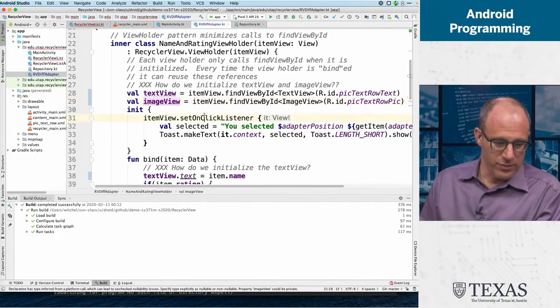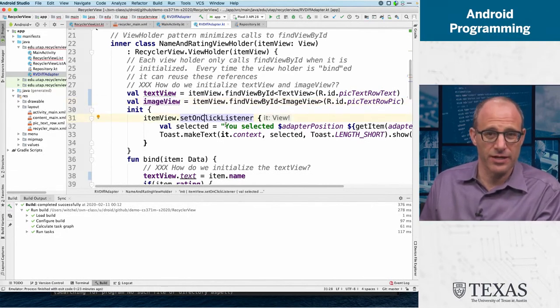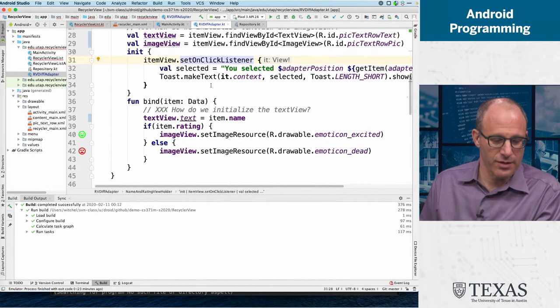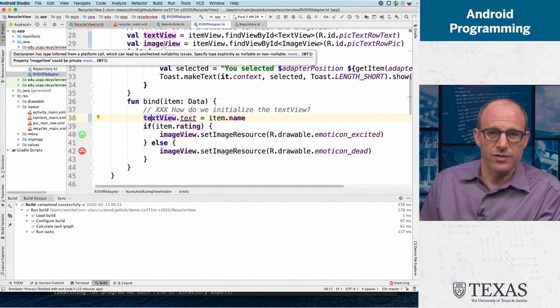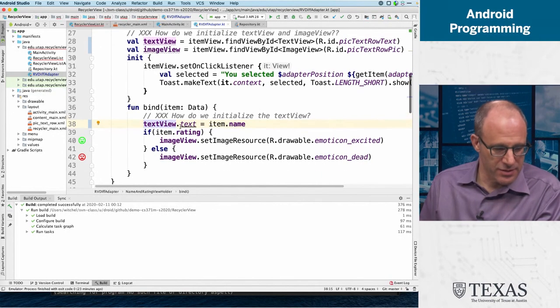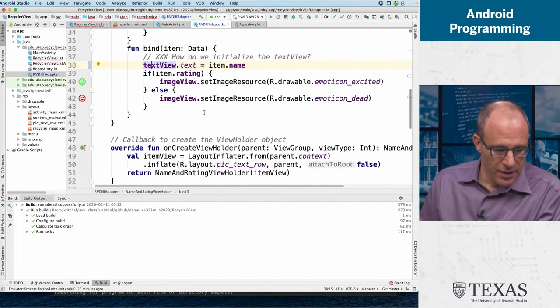And we can set an onClick listener. We can do some other things. That's how we're getting the clicking behavior for the rows in the recycler view. And then every time we bind, we are just using these references which we initialized at the beginning. It's saying this could be null, but we know it's not going to be null.